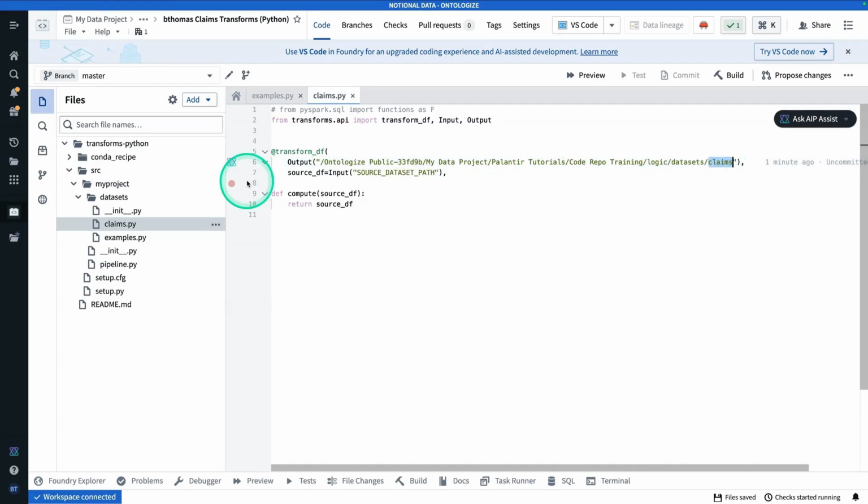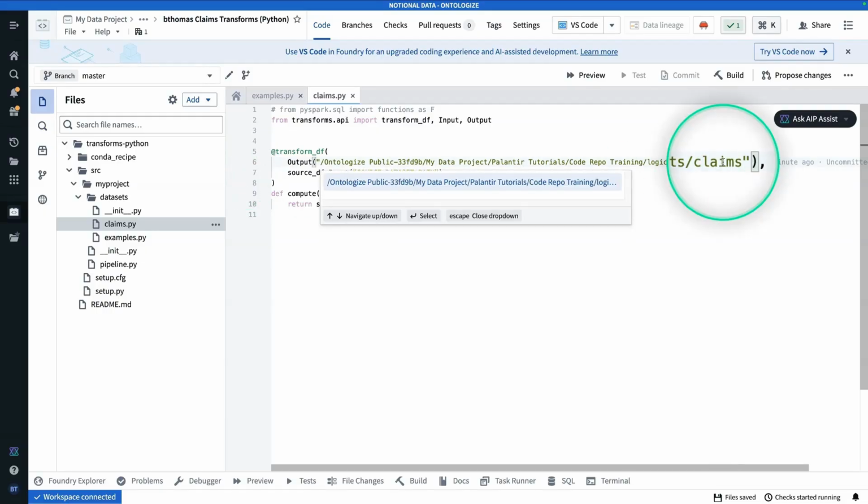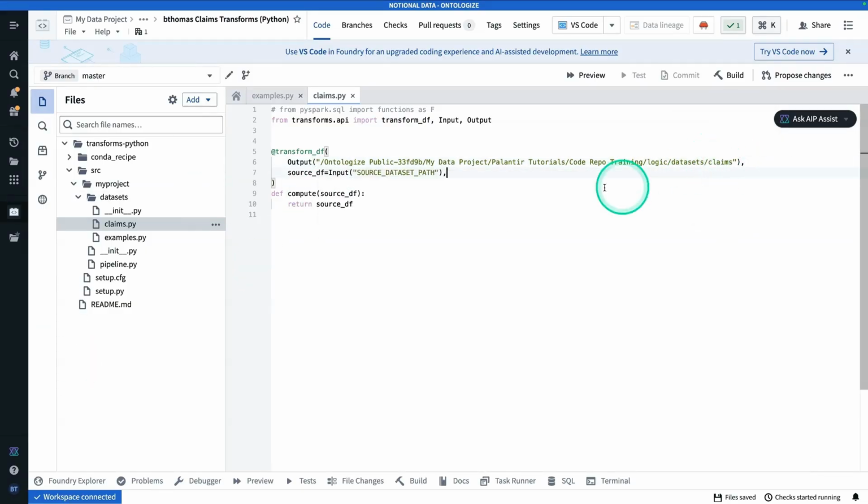What this means is that when the code repository writes out the new data, it's going to write out a data set that's just called claims. If you wanted this to be called claims clean or claims prepared, you could name that here, claims_prepared. The course doesn't have us do any specific naming there, so we're going to leave it.